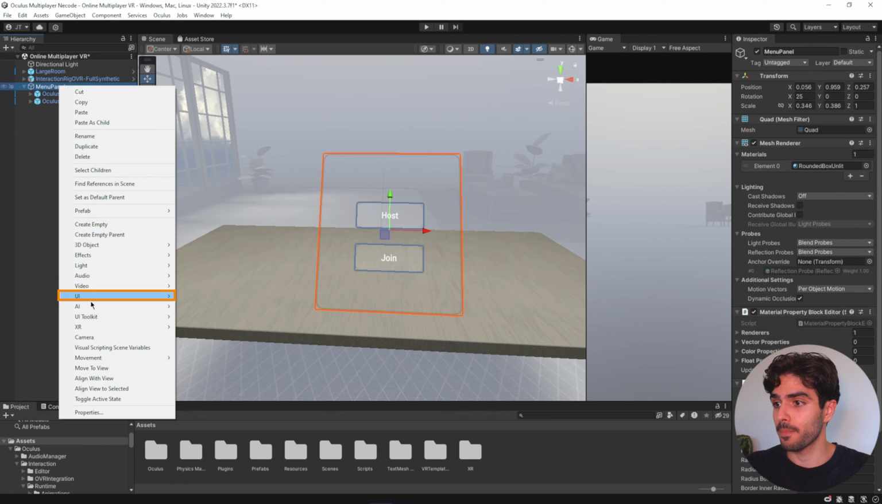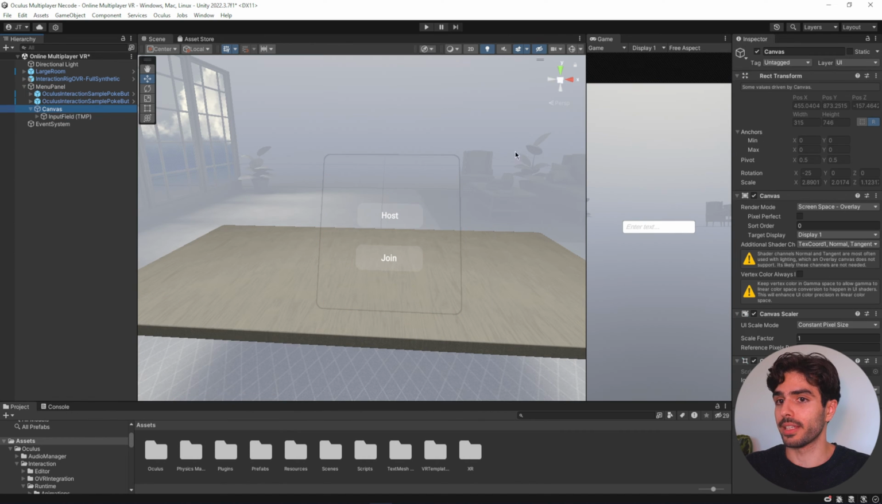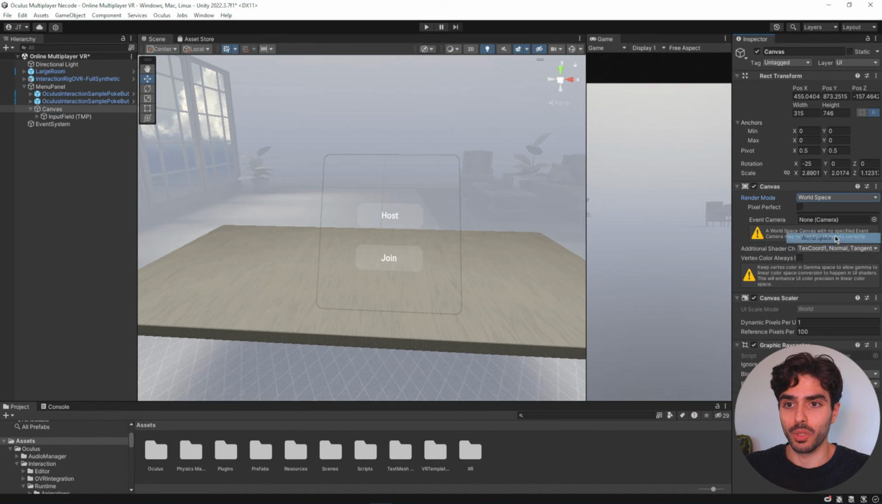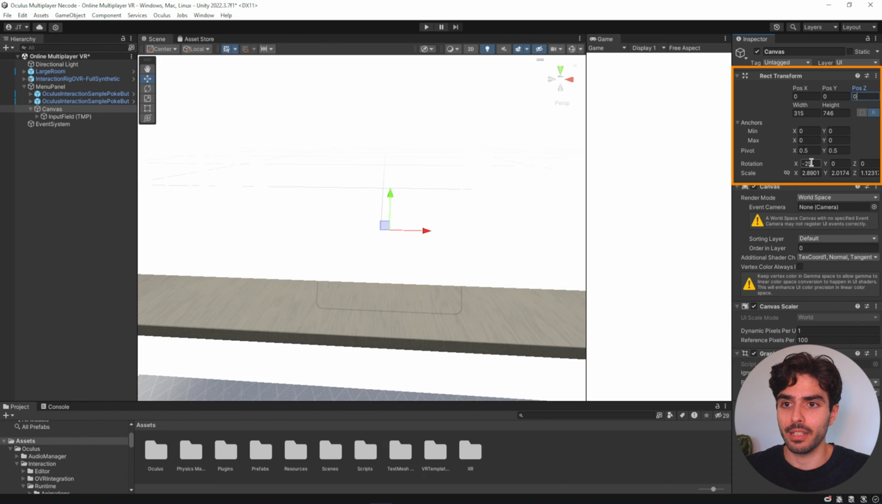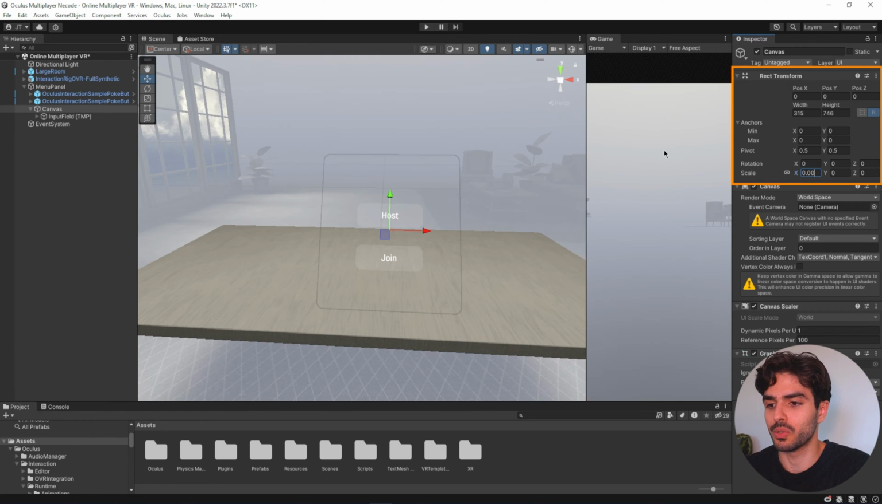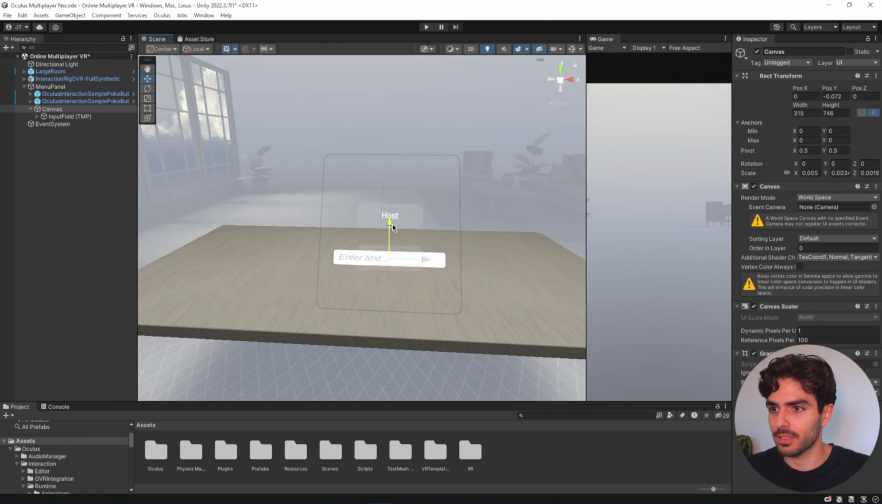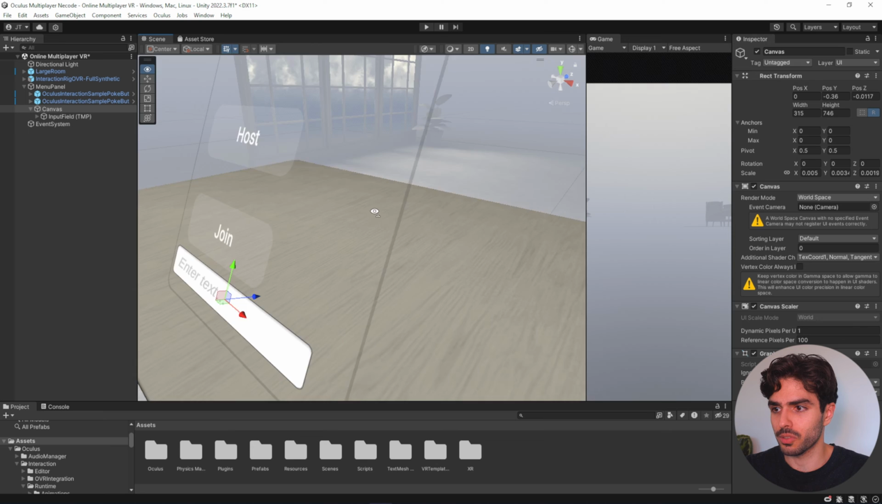So right click on it, go into UI, and then input field. Now we can click on the canvas, change it to world space, move it to 000. And then here we can change the rotation back to zero as well, and scale it down to 0.005. Now we can just slide it down. And if we want, we can bring it also a bit closer like that.